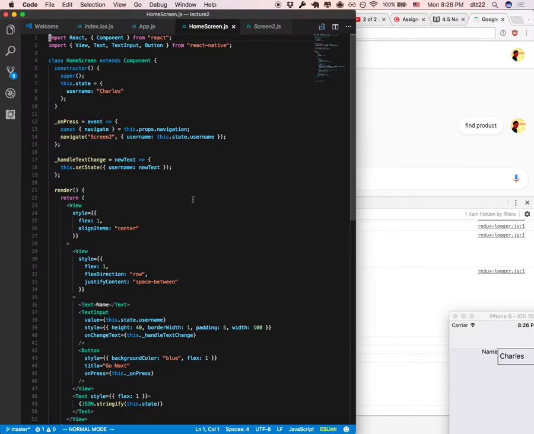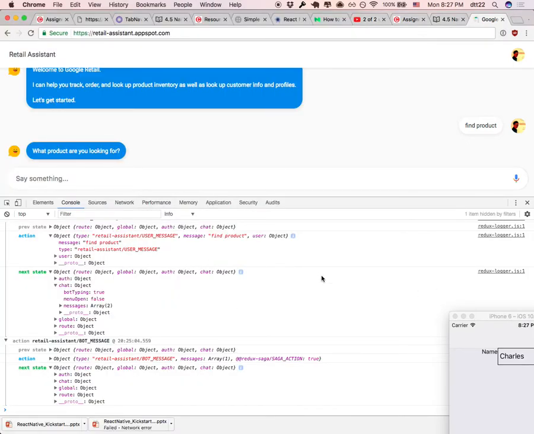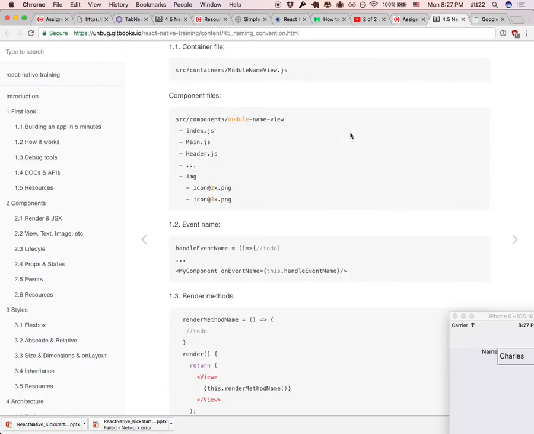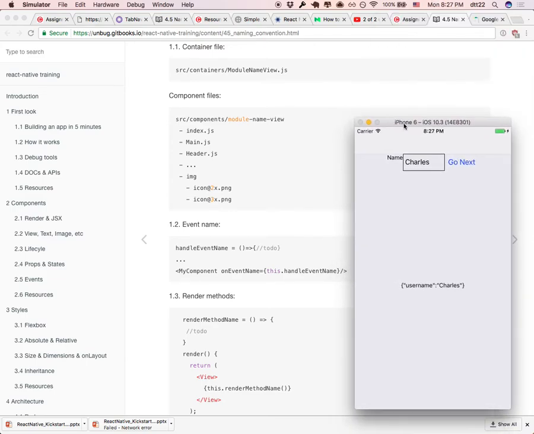Okay, so let's try building something with the React architecture. I'll convert the way I store the variables here to use Redux.